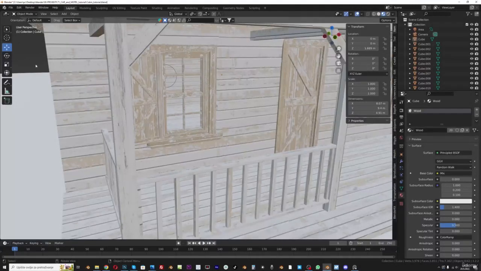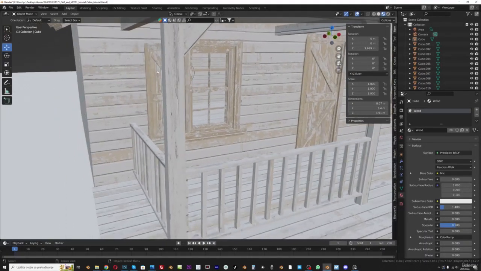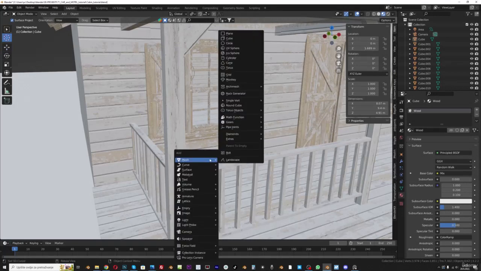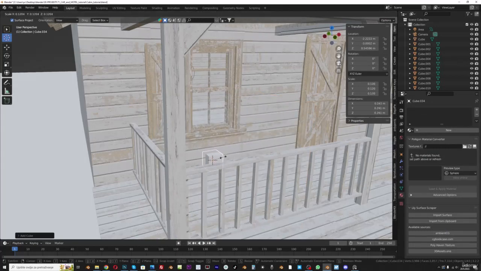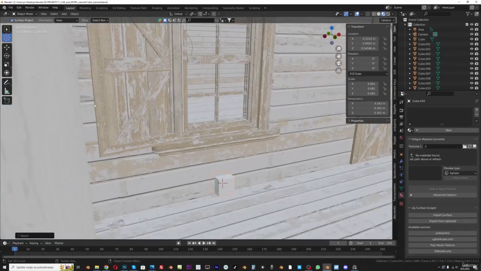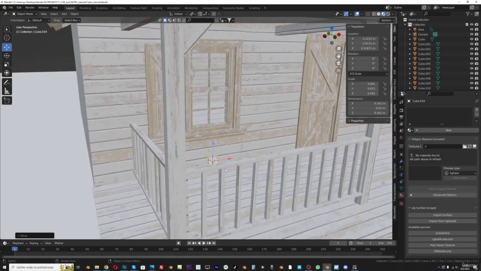In this part we will cover all cabin with planks. So I will put origin about here, and I will go with Shift A and Q. Scale this down and scale this. I will type on y-axis 2 cm or 3 cm and scale this on x-axis.